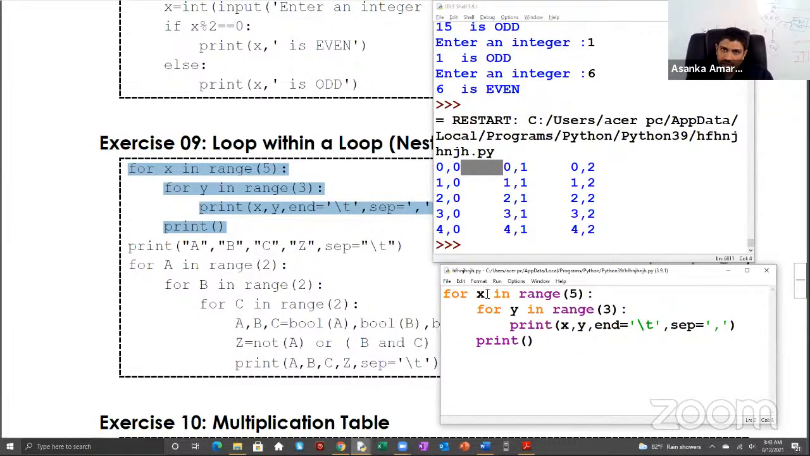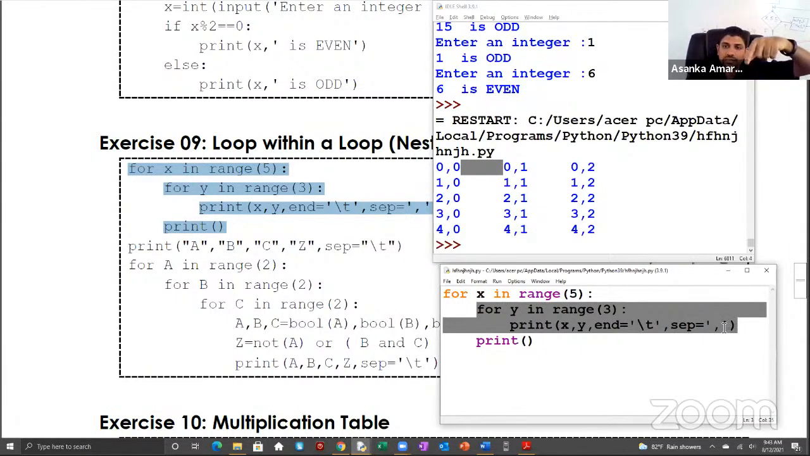So initially we come to the outer loop, and the value of x equals 0. In that case, we have to do two tasks. One is run this for statement and also run this print statement. When we run the for statement with variable y, it will repeat 3 times: for y equals 0, y equals 1 and y equals 2.